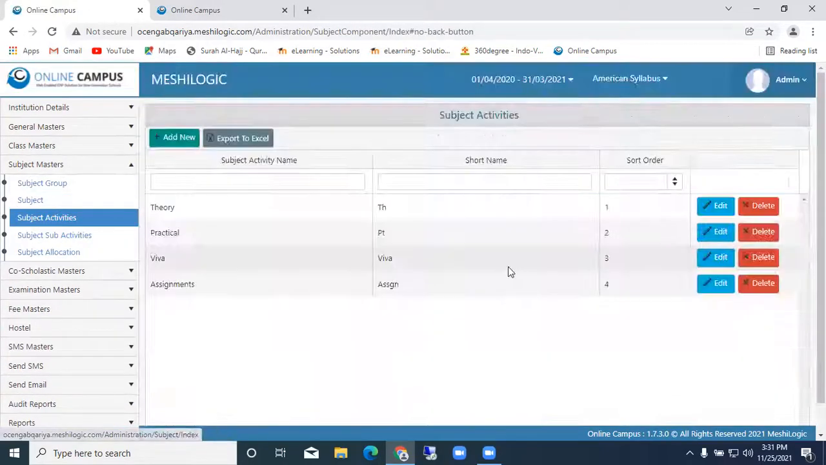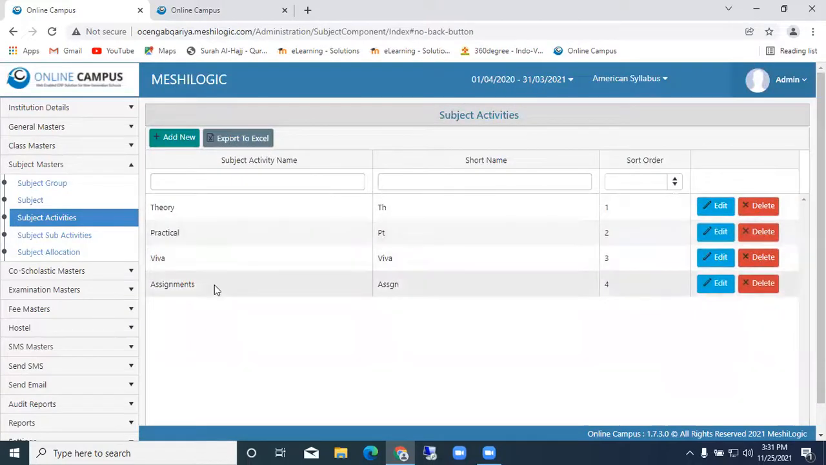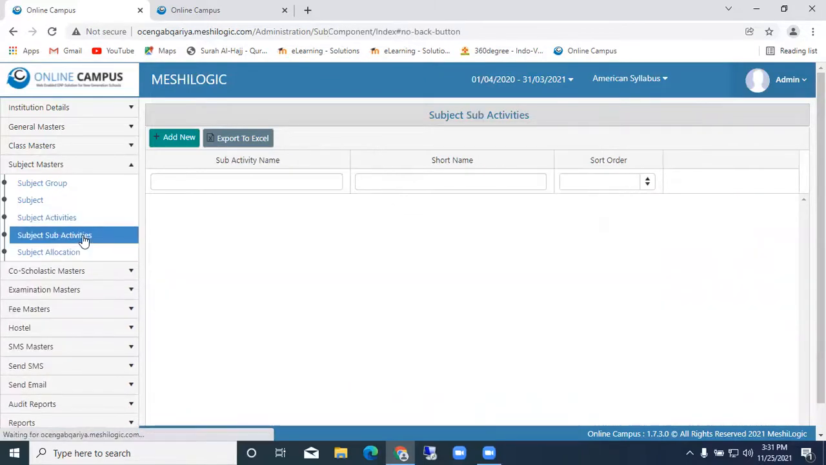Subject activities. What are the activities? Theory, practical, viva, and assignment. This is also helpful when we are generating the mark sheet. Again, subject sub activities. What are the sub activities? Like sports activities, events, drawing and competitions. Any subject activities, projects, anything to be maintained, yes, we can maintain here.